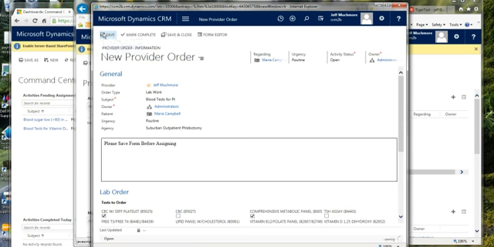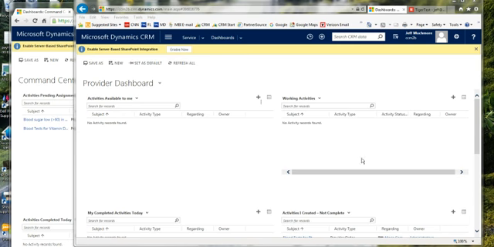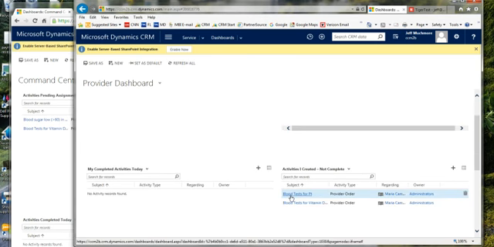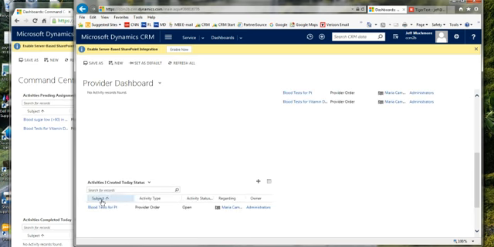We click on save, and when we click on save, what we'll see as we close this record down is that as we refresh our view, actually we don't even have to refresh our view in this case. Now my view as the provider on the activities that I created that are not complete, you'll see the blood test for the patient that I just set up right here is assigned to the administrators. And you'll see that it's also on the activities that I created today, assigned to the administrators.